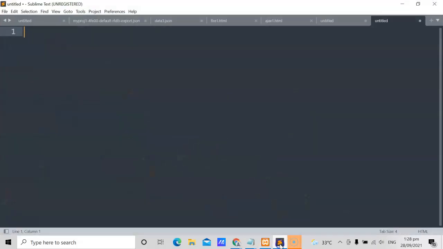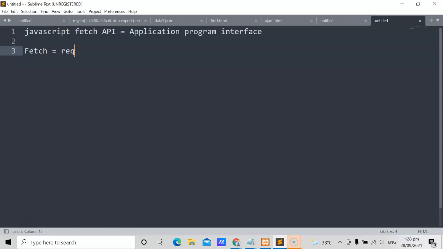In this tutorial, we will discuss how to use the JavaScript Fetch API. Okay, so we all know the meaning of API. API stands for Application Program Interface. So why is it that we need to use the fetch command? The purpose of this is to request the information, to request the data from a particular server.